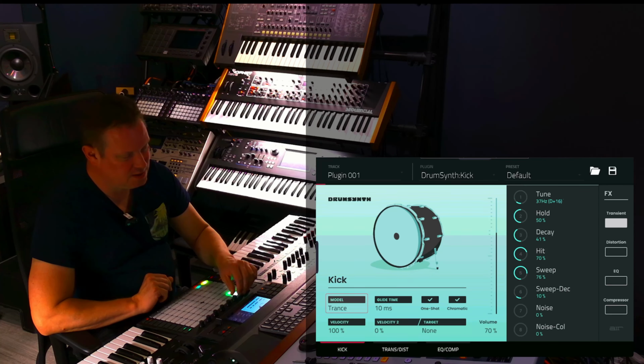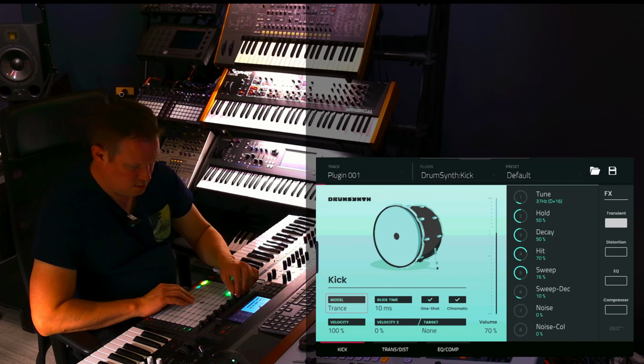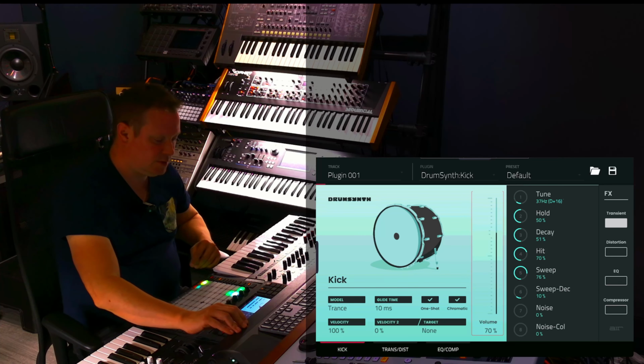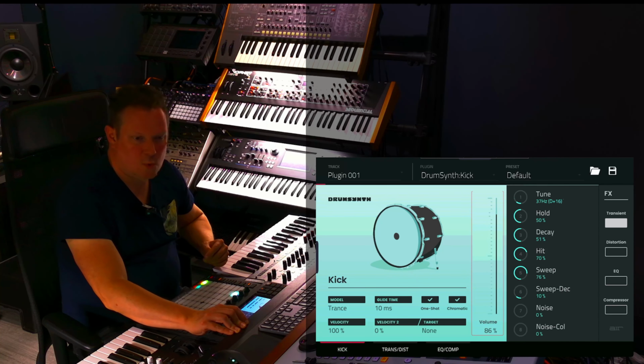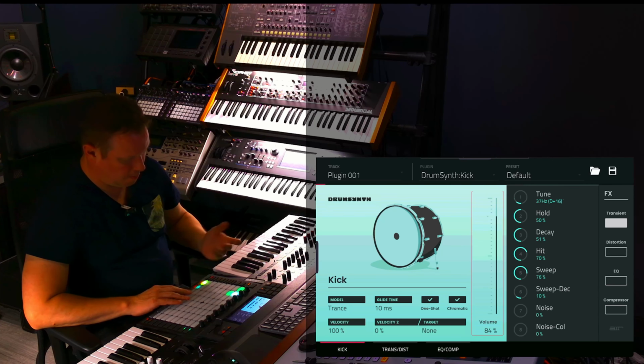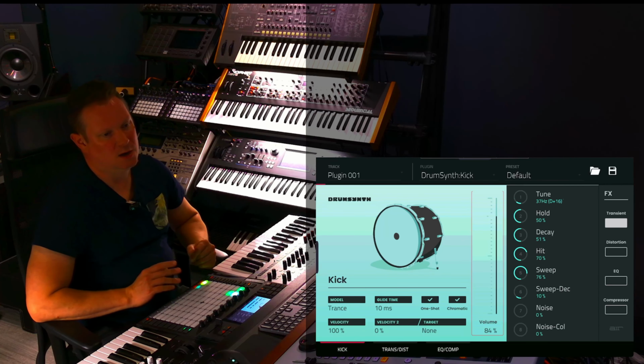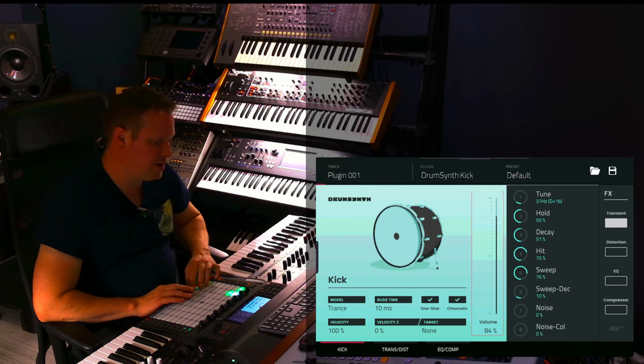And I'll show you the decay one more time. This is too much. It's not going to work. You really want to have it a little bit short. And if it doesn't sound loud enough, you can always increase the volume, right? And this is basically what we can use in a track.